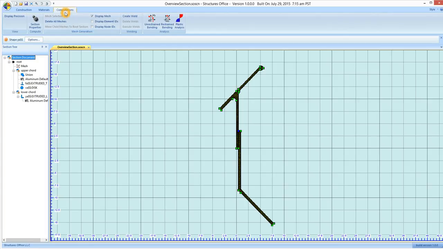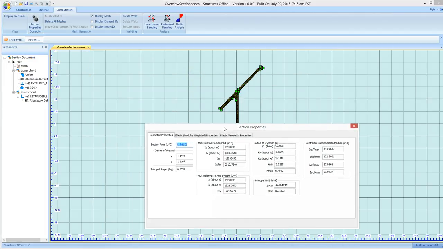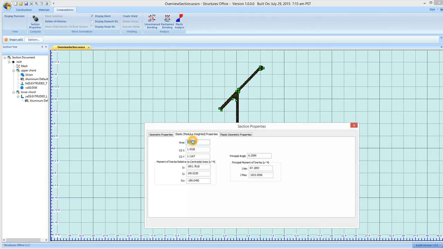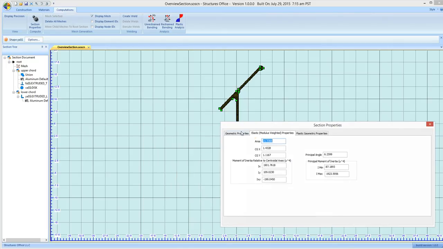Go over to the computation interface and click section properties. Okay, here are your geometric section properties. There's the area, center of gravity, principal angles, moments of inertia relative to the centroid, moments of inertia relative to the axis system, radius of gyration, principal moments of inertia, and the elastic section modulus. These are the elastic properties because we use the same material on both portions, so there's no difference between the geometric and the elastic.